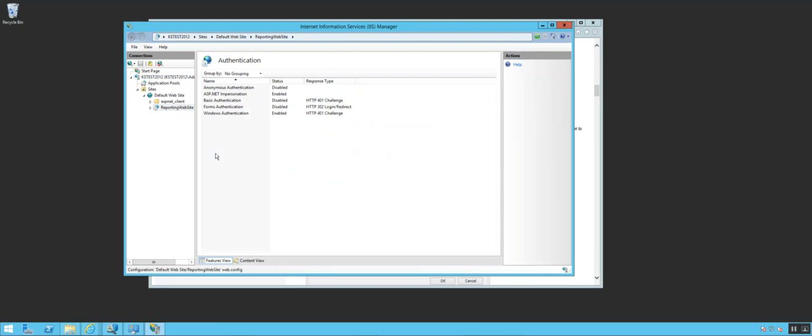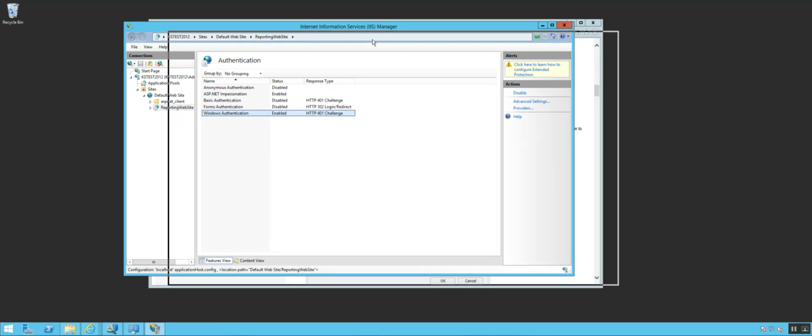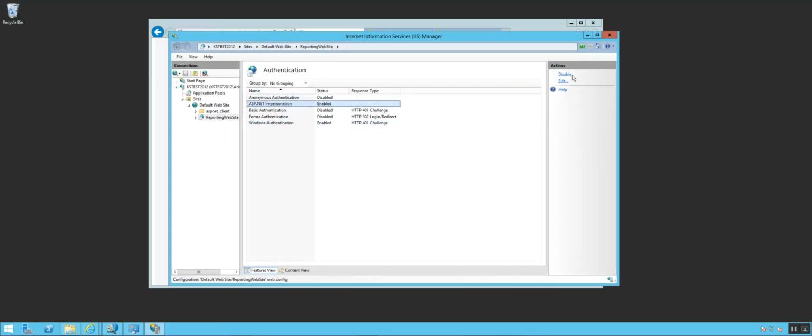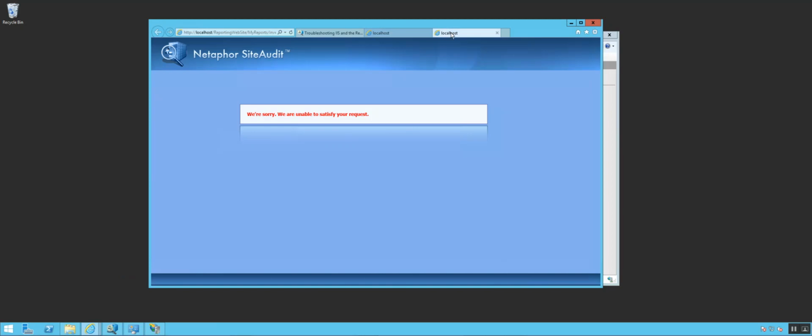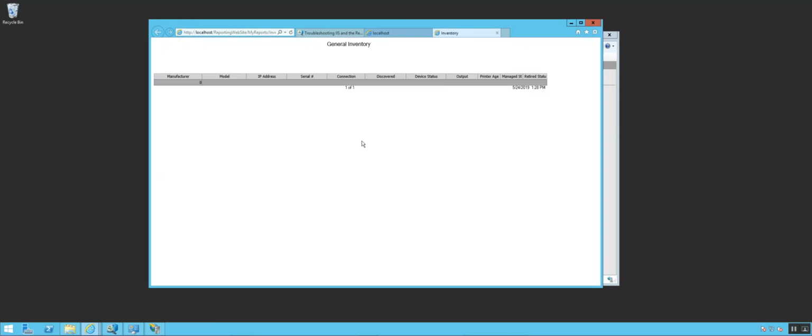Let's double click this to open it, and we can see impersonation is enabled and Windows authentication is enabled. So what we're going to do is let's delete or disable impersonation. Okay, and let's just see if that did anything. So we'll come back out here and we'll refresh our report to see if we get a report. And we have our report. So that was the solution.